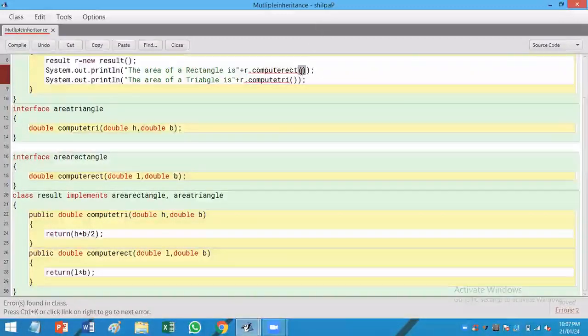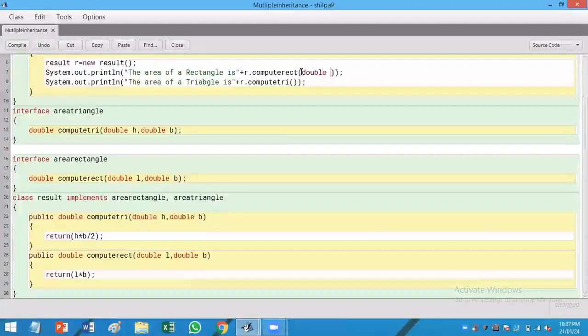So compute rectangle has to pass two parameters, double, that is the length value. So I have to pass the length value. I'll give it as 3.5, and then the breadth value is 5.0. Okay. Similarly, I have to pass two values here to compute the triangle. So here I'll give 4.3 comma 2.5. Okay.